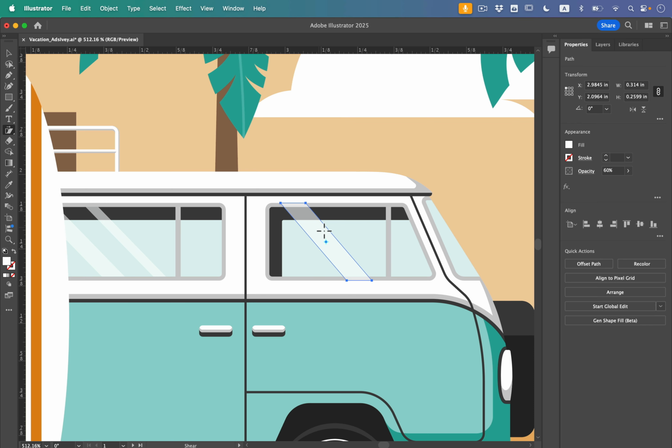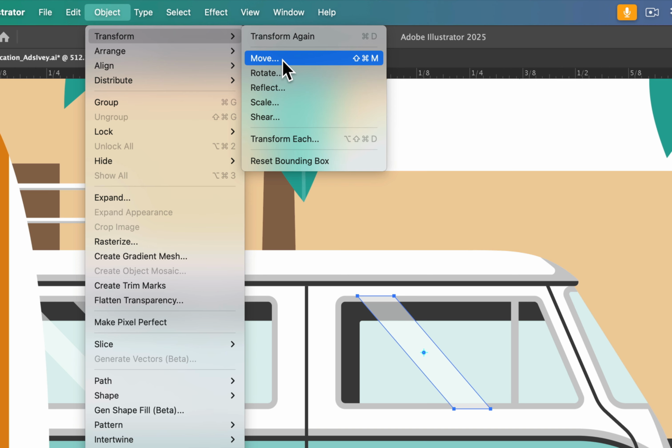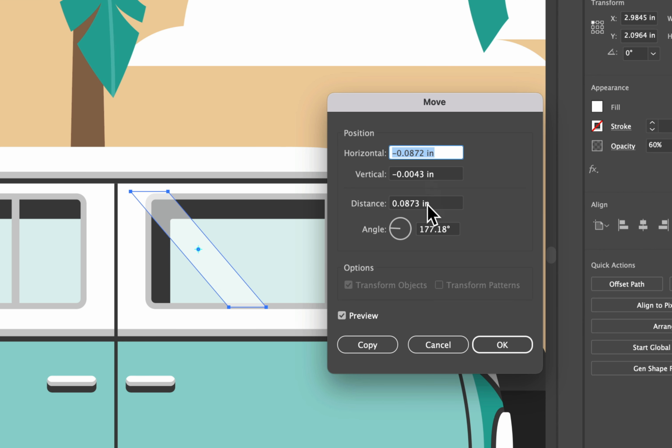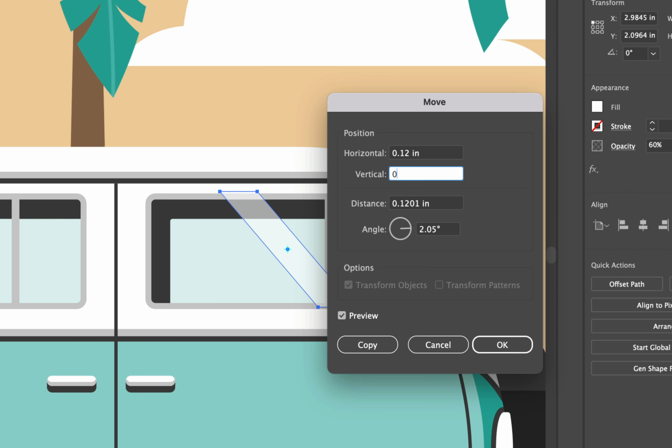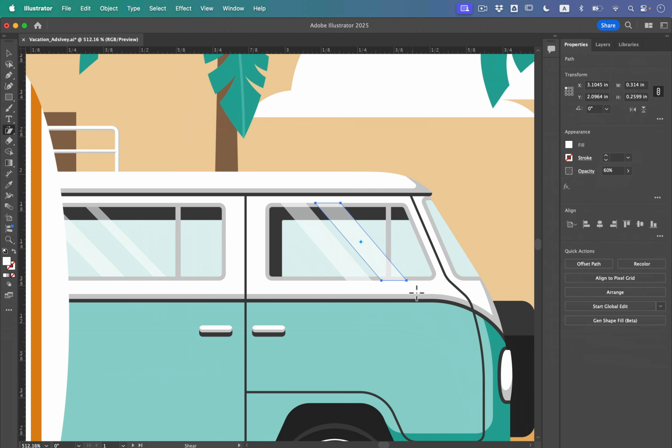To make a copy of this and move it over slightly, with it still selected, let's go up to Object, down to Transform, and let's do a Move Transformation. In this case, we can dial in exactly how far we want it to be moved across. Let's set the horizontal position to be 0.12. We'll keep the vertical position at 0, and whatever distance is already going to be set up from there. The angle will automatically be set. Rather than hitting OK, click on Copy to make a copy of it, and notice that it's moved over.